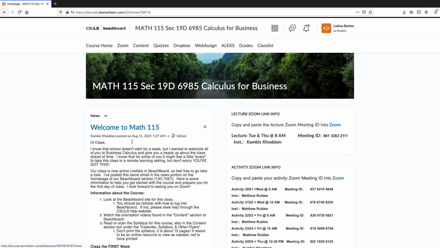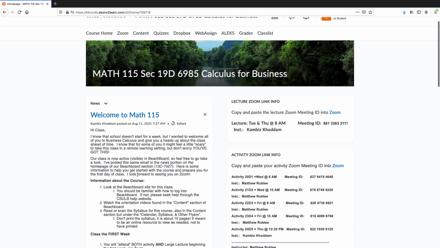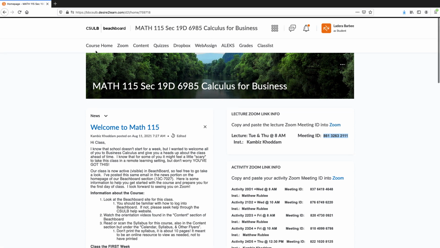On the course homepage, on the left side, there will be some weekly announcements posted. On the right side is the information about your large lecture, which will be happening twice a week. In this case, it's Tuesdays and Thursdays at 8 a.m. Yours may be different, but you'll be given a Zoom meeting ID that you'll need to use when you click on Zoom. You can get into Zoom for each meeting by clicking right above the meeting ID or going to the main navigation bar. We also have a direct link to Zoom.